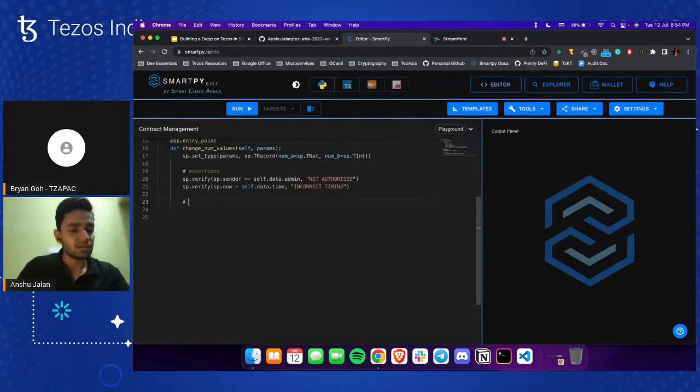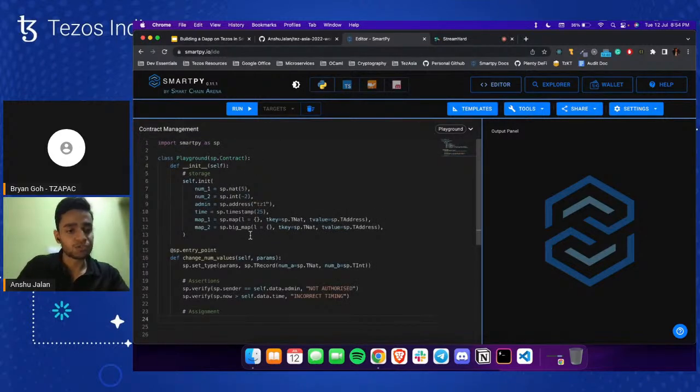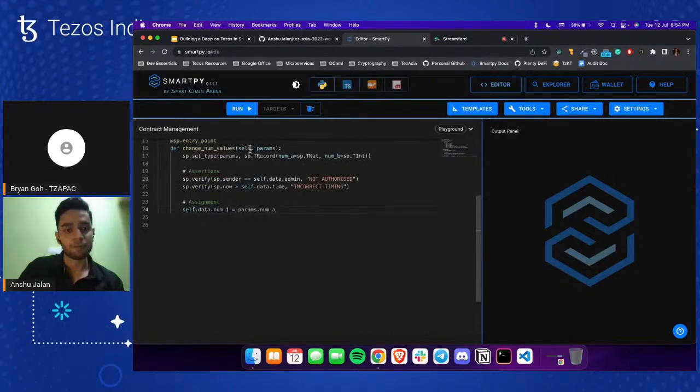Now let's do an assignment. For assignment or assigning a value to some field, we can do it in a similar way. We do self.data.num1 and then we assign any value we want. But in here, what we are going to do is we will assign the value num_a. So we do params.num_a. So we take num_a from params and we assign it to num1. So this is just like how it works in a normal programming language. It doesn't matter what alias we give here. As long as the types match, we can assign them to existing storage fields.